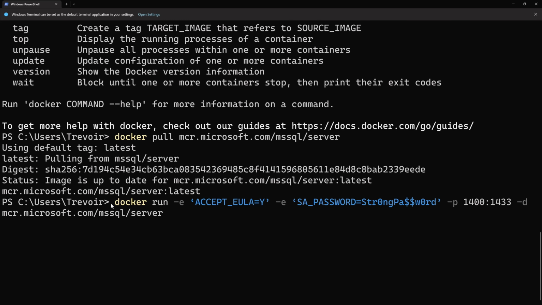So to run it, you need this command. So we're going to say docker run, and then -e, and then we'll do the EULA accept. So what happens is that SQL Server usually has one of those documents that you need to accept the terms and conditions to. So we're just putting it in the parameter that yes, we accept the terms and conditions. And then another one that says SA password.